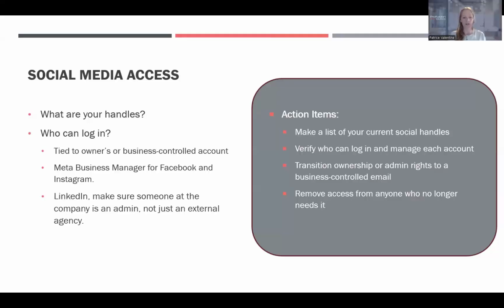We've gone so far as having to upload the owner's ID, the business license, and the articles of incorporation showing that they are the owner. And Meta has still denied access to the page because they weren't the original owner who set it up. So just make sure before you get into any of those issues where you have to claim ownership, that you as the business owner are listed as the owner on each of those accounts. Transition ownership or admin rights to a business email or to your email that you control if you do not already have it. Okay. Again, that's across all of them.